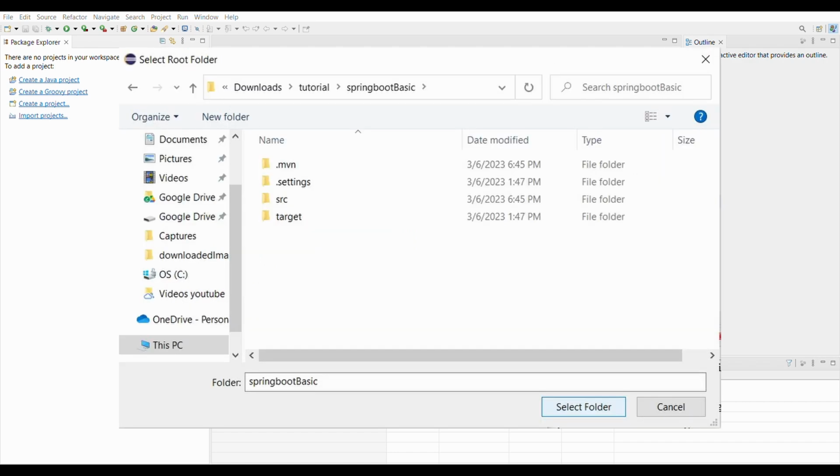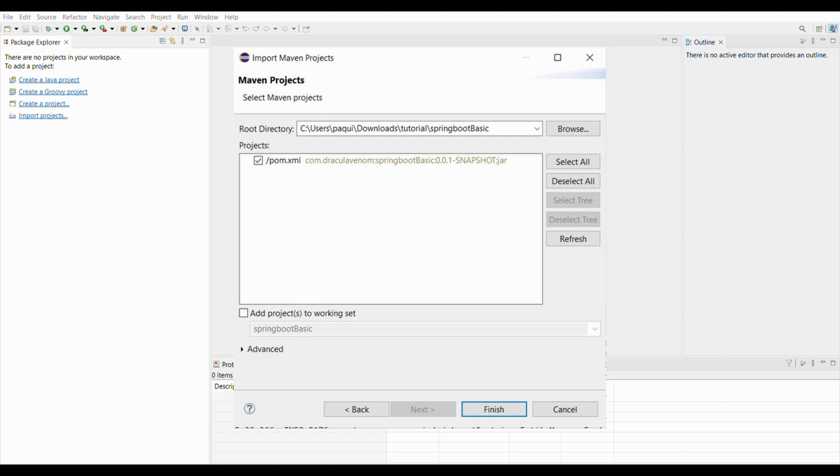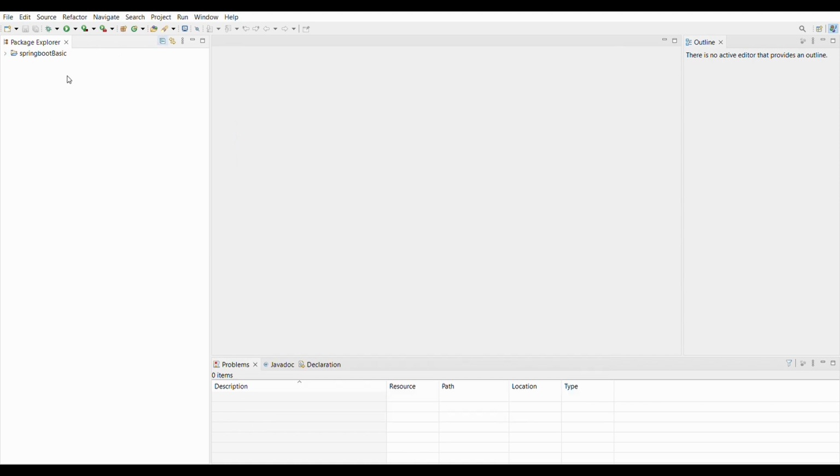Now we need to look for the root directory. This root directory is where our pom.xml is. So in my downloads in tutorial, this is the name of the application, the Spring Boot Basic, and in here we can find the POM. So I will select the folder, and as you can see, this pom.xml is what is being imported. So I will just click on finish, and it will set up my project.